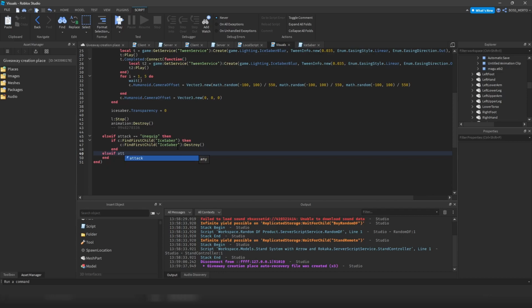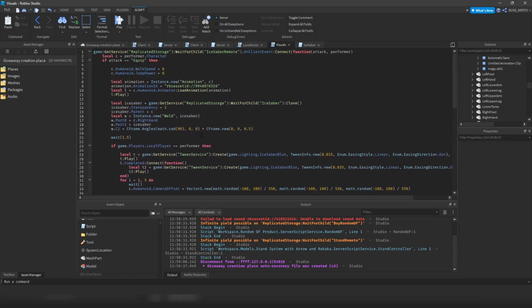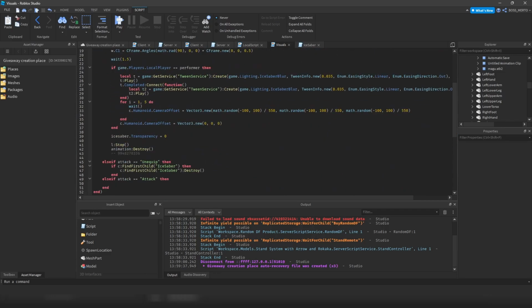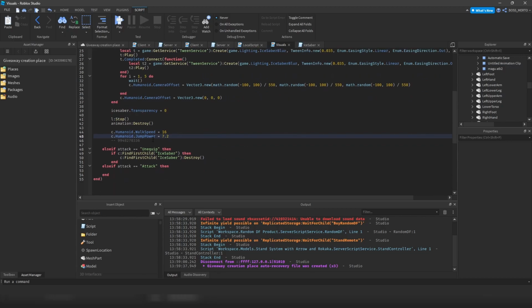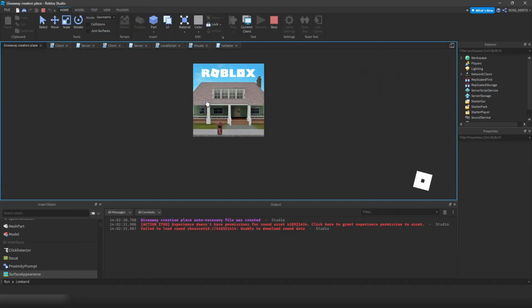Now else if attack is attack, then we want to attack. Let's take this as well and let's put it down here, because this is basically the point where we are able to move again, you know. Alright, let's play this. Let's see what happens.